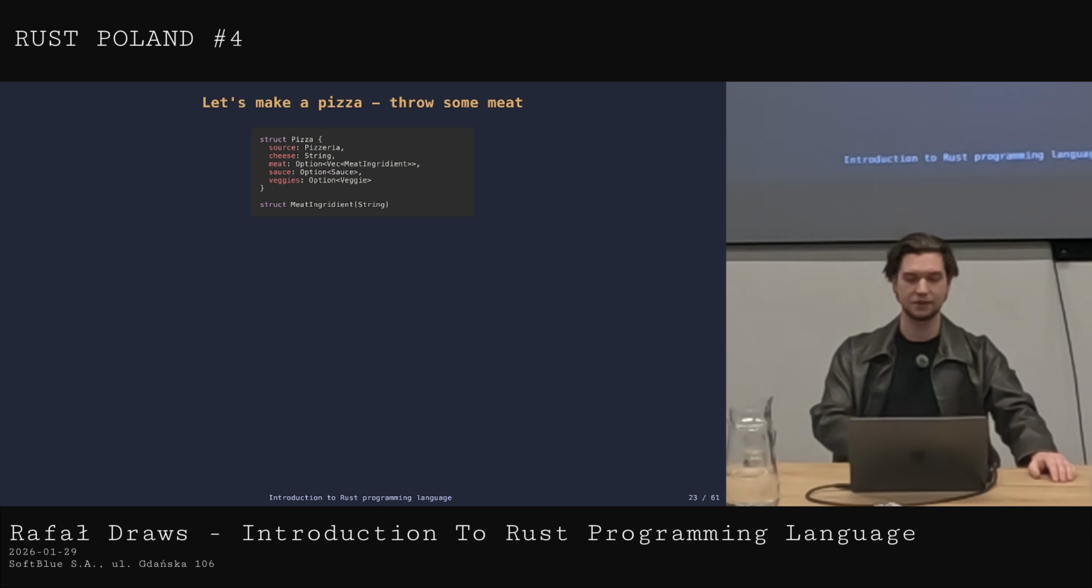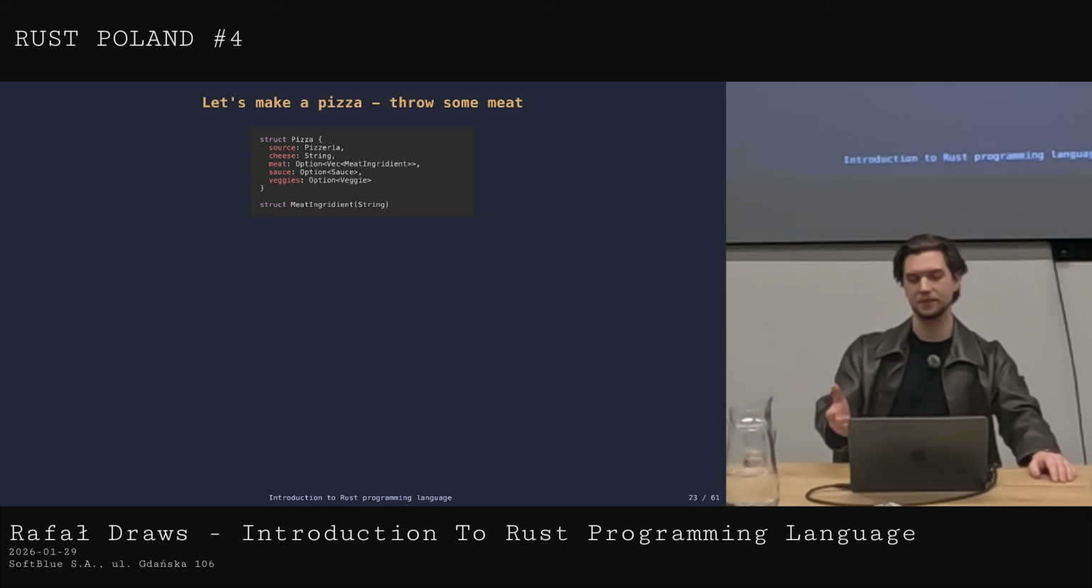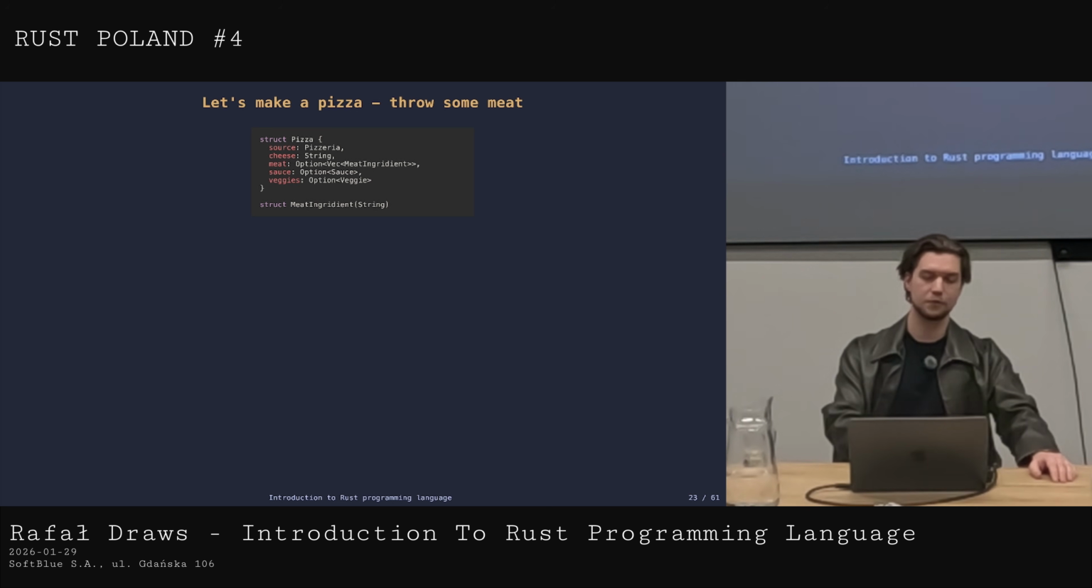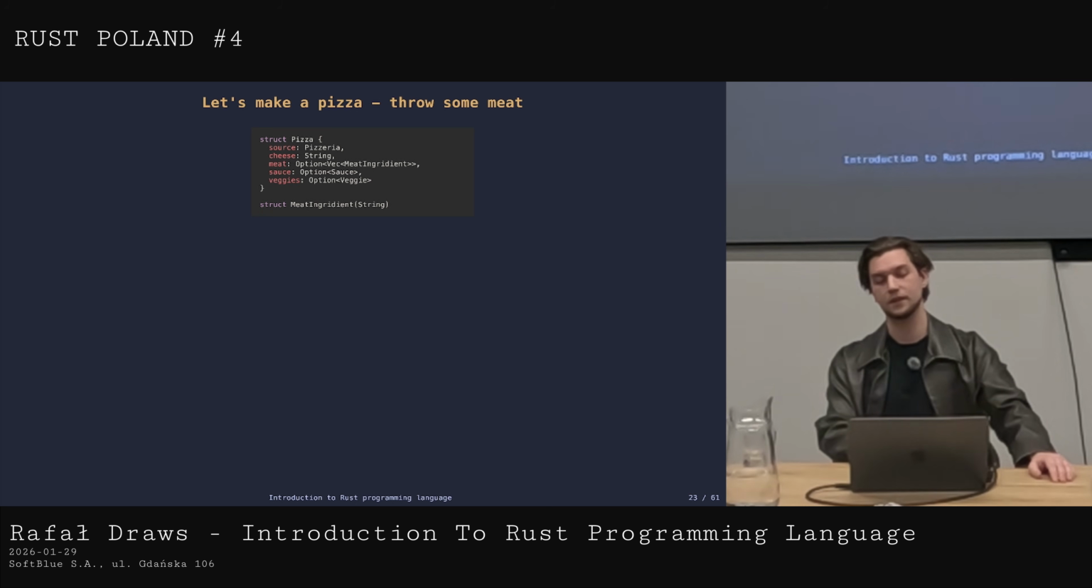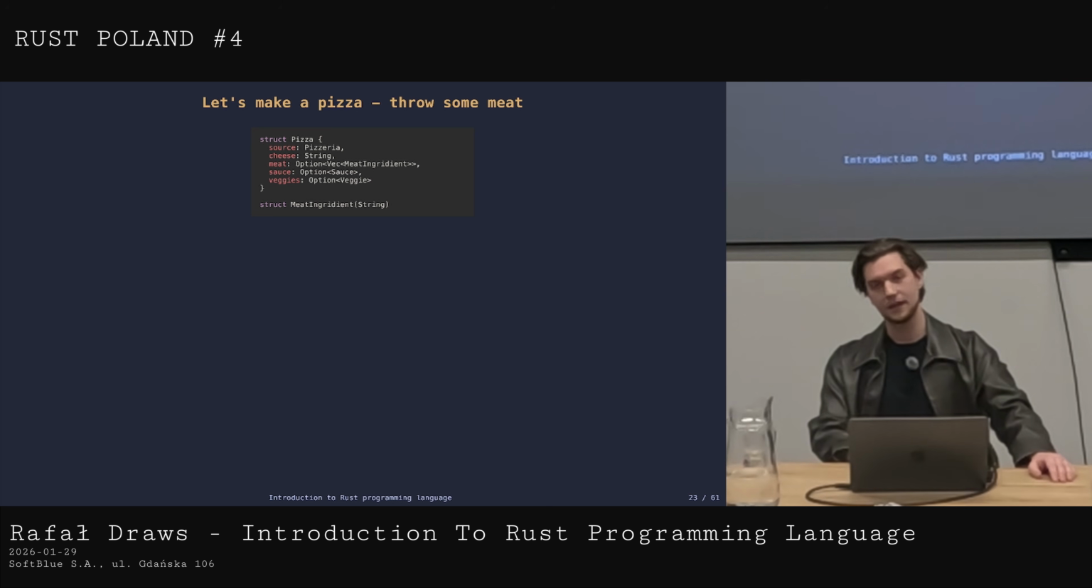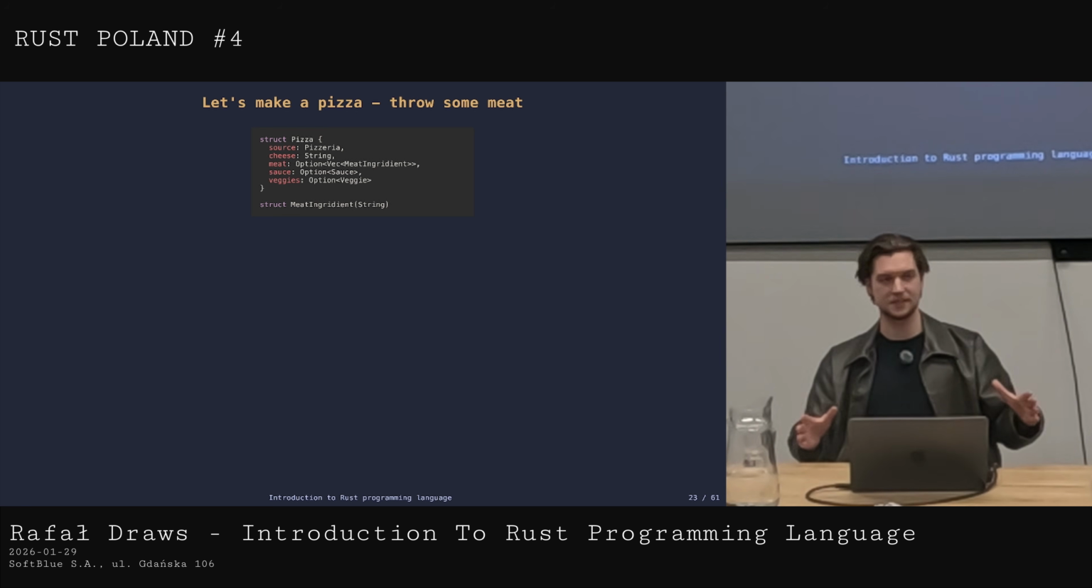So we create a struct for meat ingredient because we want to represent it in some way. Here we have a struct with fields, and here we have a tuple struct. We provided just one field, which is going to be a string field. Yeah, it kind of resembles case classes in Scala.